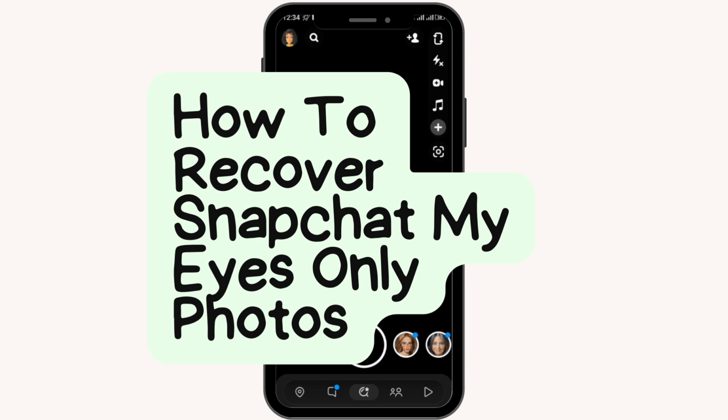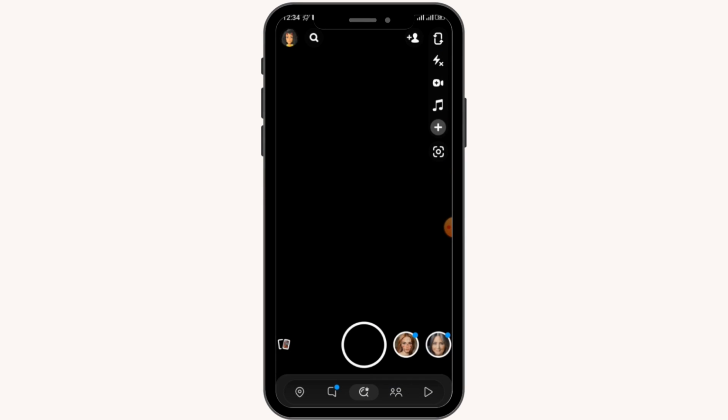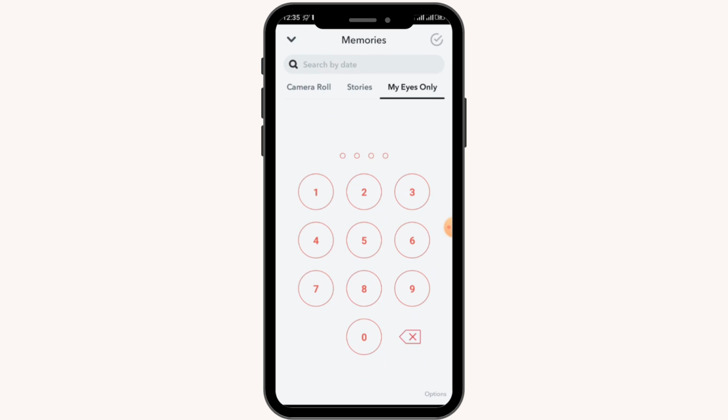So let's begin. First of all, you have to open your Snapchat app and make sure you are logged in with your account. After that, in the home screen in the left lower corner, you can see the photo like sign. So simply tap on that. From here, you can swipe and see for My Eyes Only option.